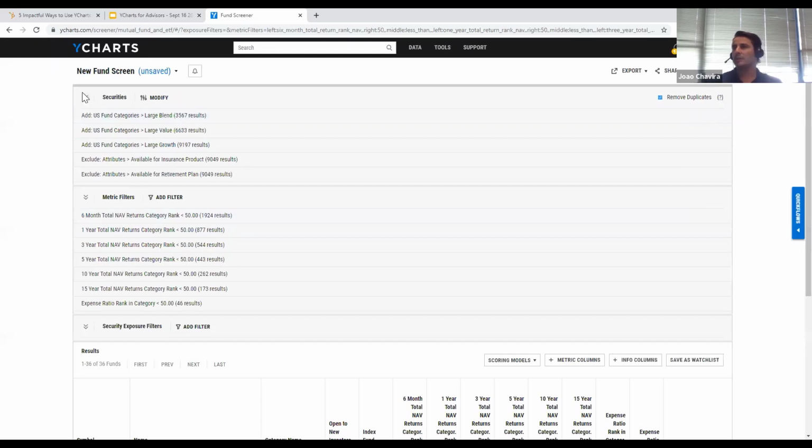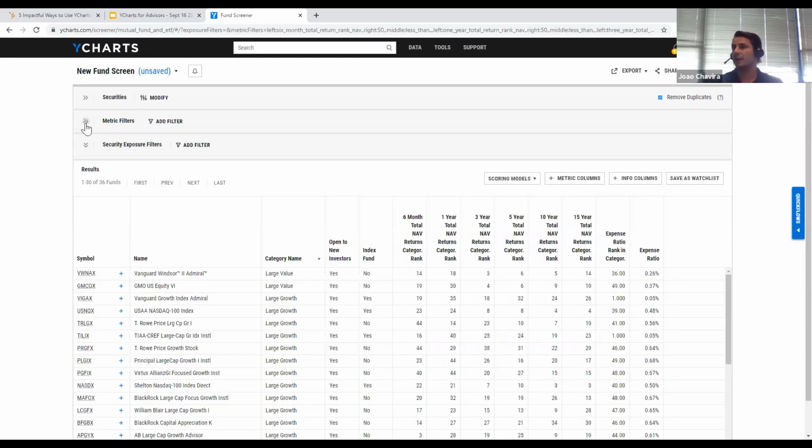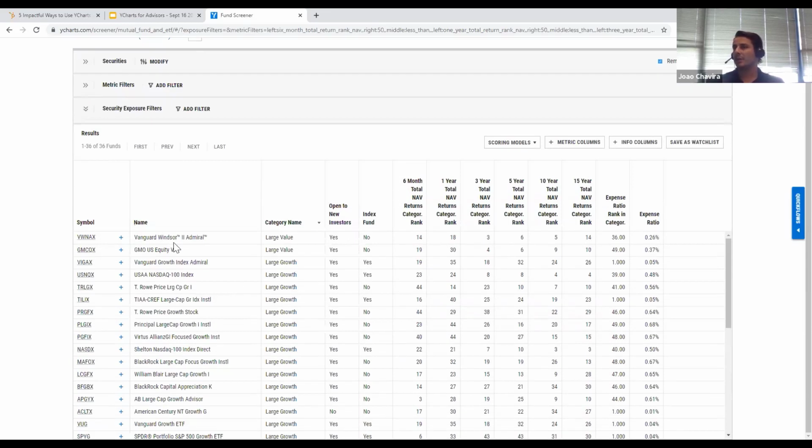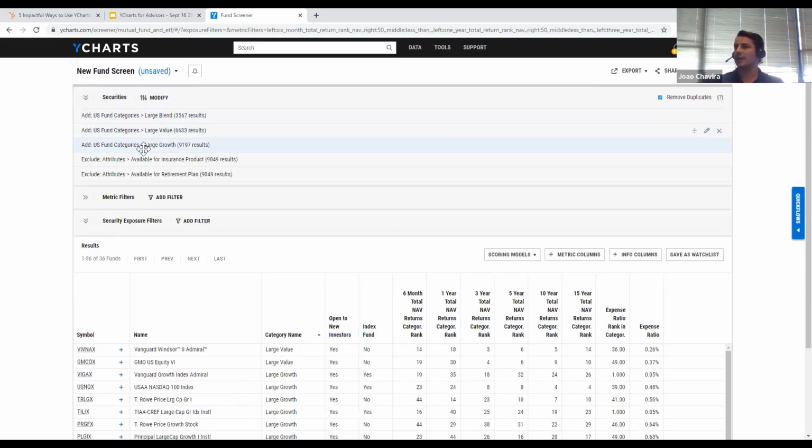Now, you can see that this gets me down to a good list of 36 funds right away. Now, instead of coming in here and adding my own criteria, I can definitely do that. But what I want to do is actually share this with my colleagues. So you can see the parameters I have built out here, looking at large cap blend, value, and growth funds.